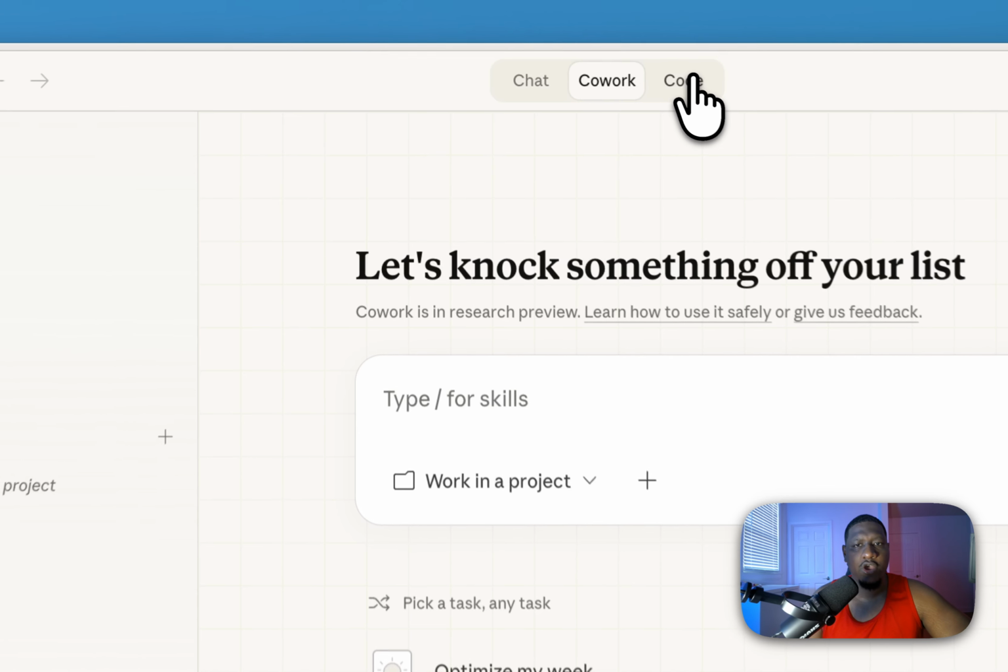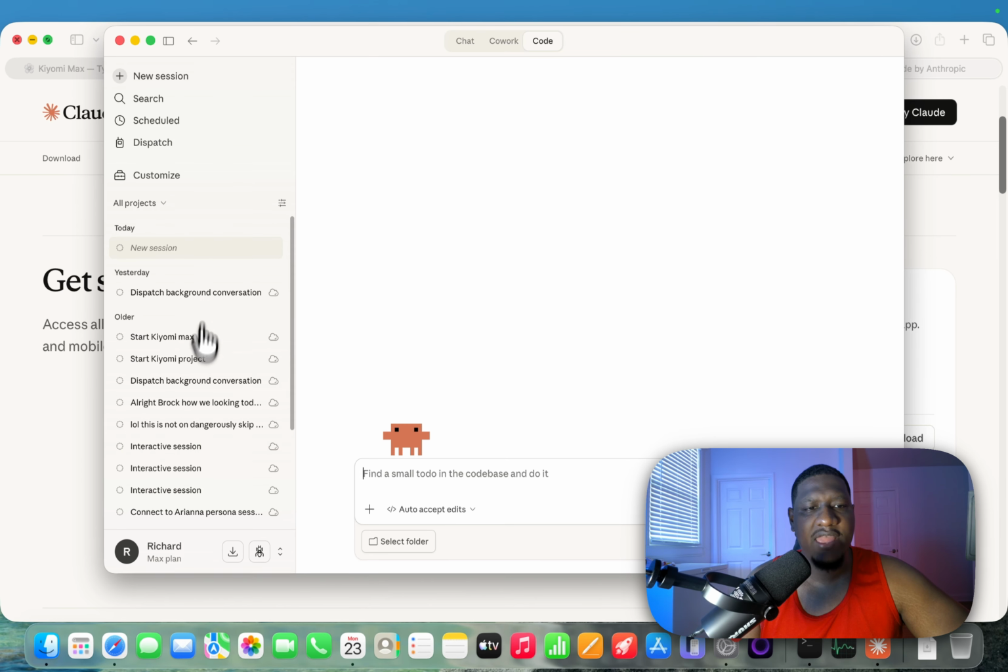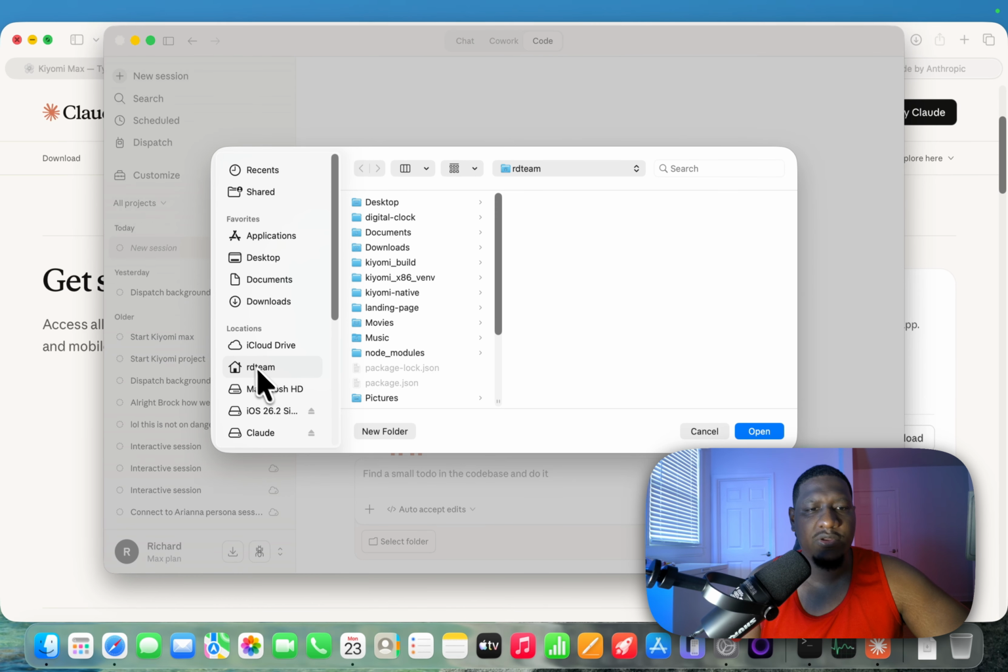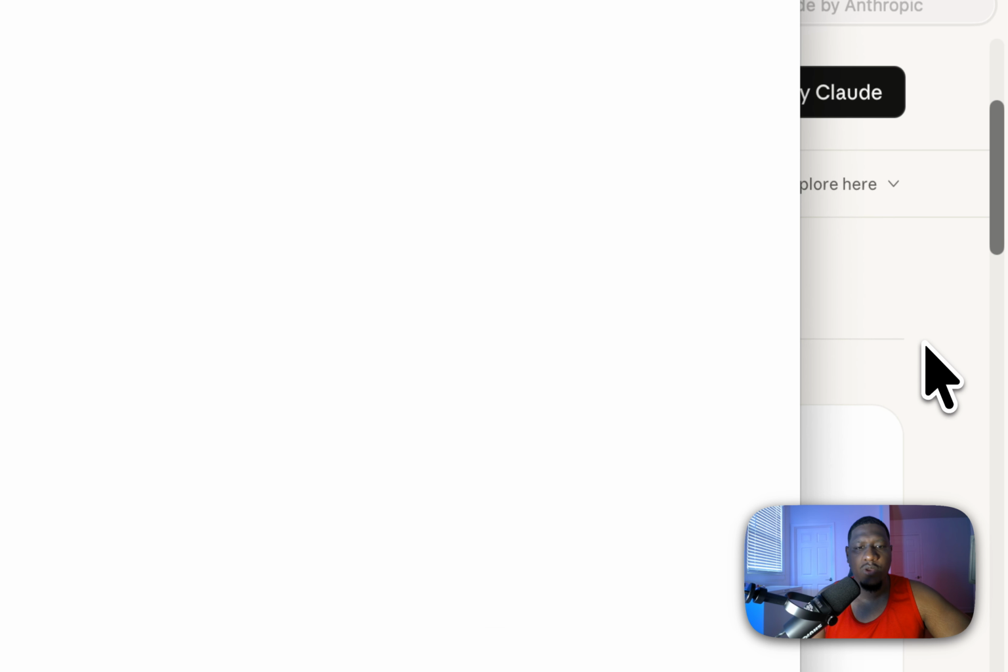What we want to do is go over here in the code. Okay, so it's got my stuff that I have on the cloud, but see here, I still have to select a folder to work with. So you select your folder. I'm going to work with just my home folder, R&D team. And then now we go back to our welcome email.